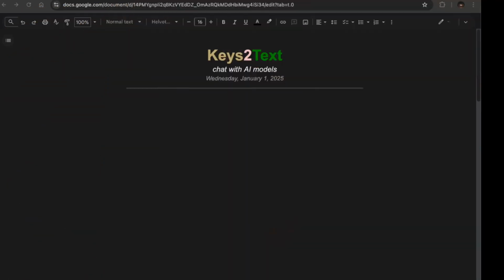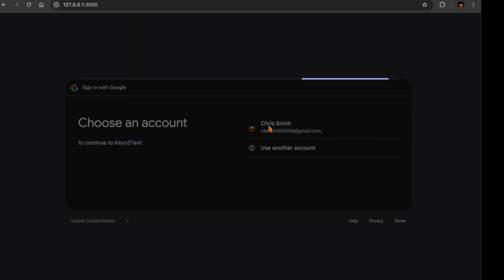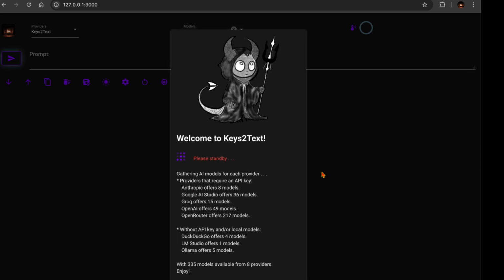Hey everyone, welcome to a quick overview of my new app called Keys2Text Chat. It's a super straightforward way to access multiple AI language models in one place, perfect for writers who care about working with plain text and keeping their writing flow simple.